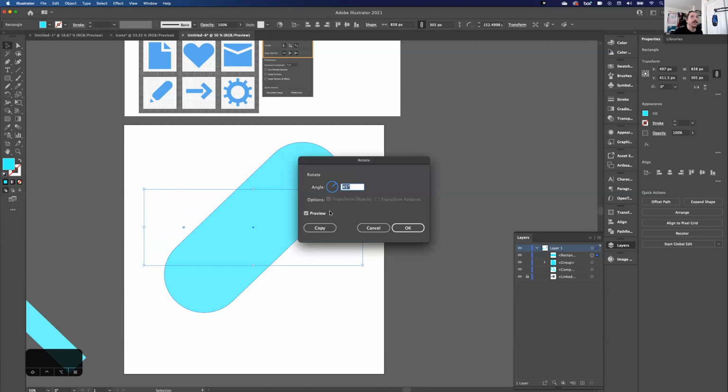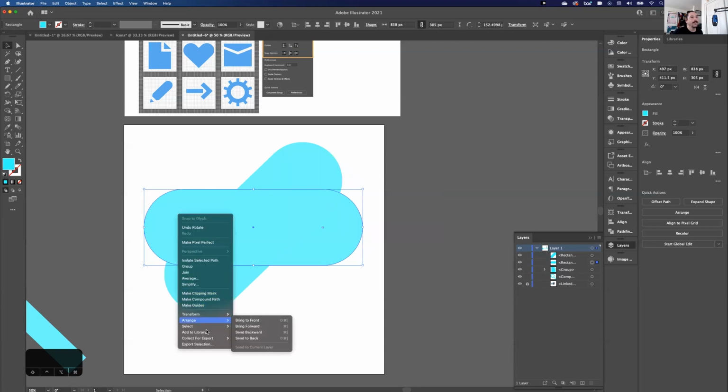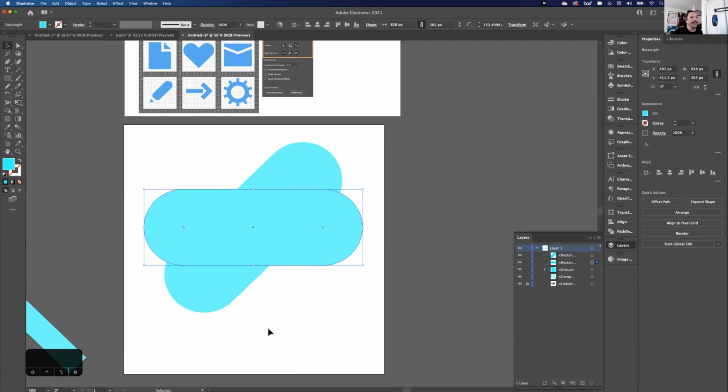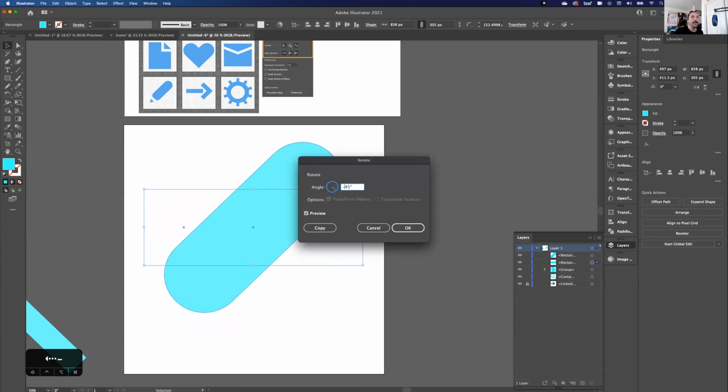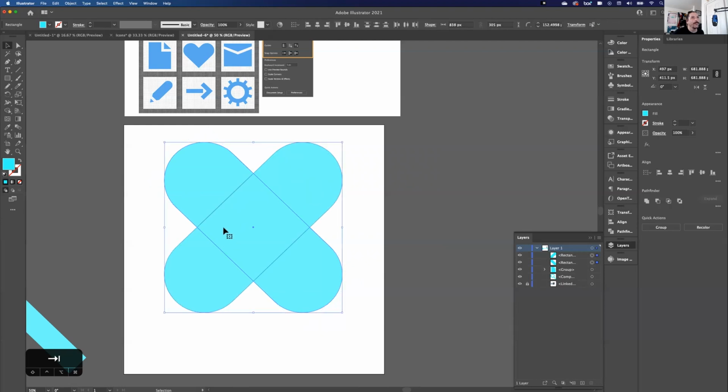So copy, and then we'll click on the back one, right click, transform, rotate, and we'll do -45 degrees. Can anybody see the heart already? If we click OK now. So if you see the overlap here, we can see we have two ways we can make an upside down heart or a right side up heart.